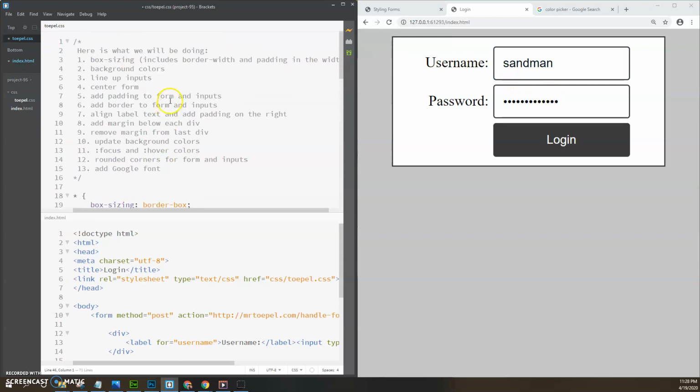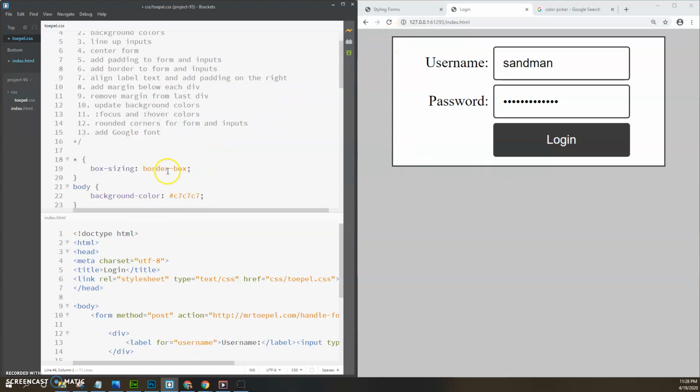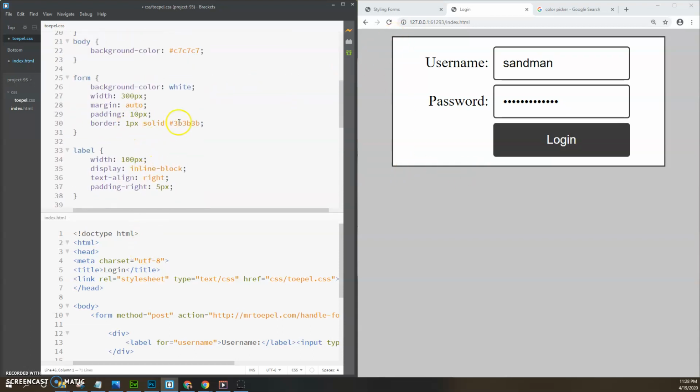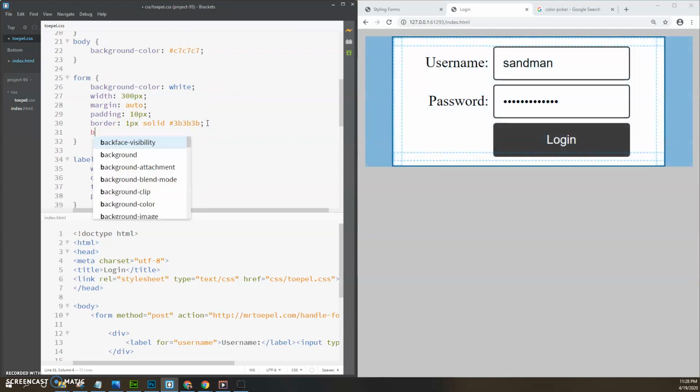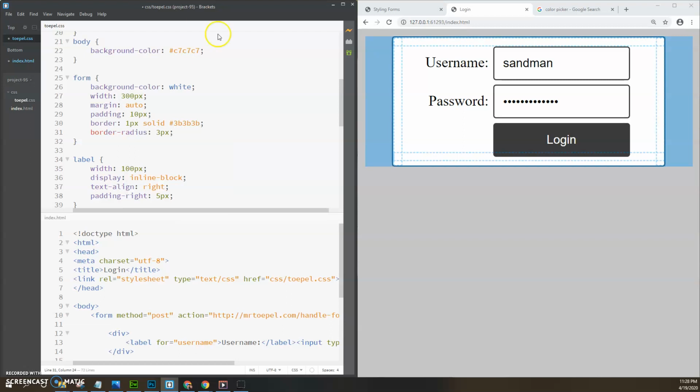And what was the other thing we were going to add radius to? Oh, the whole thing. So like this whole square, yeah. Alright. So the whole form. Border radius, 3 pixels. Alright. There's that. Looks good.